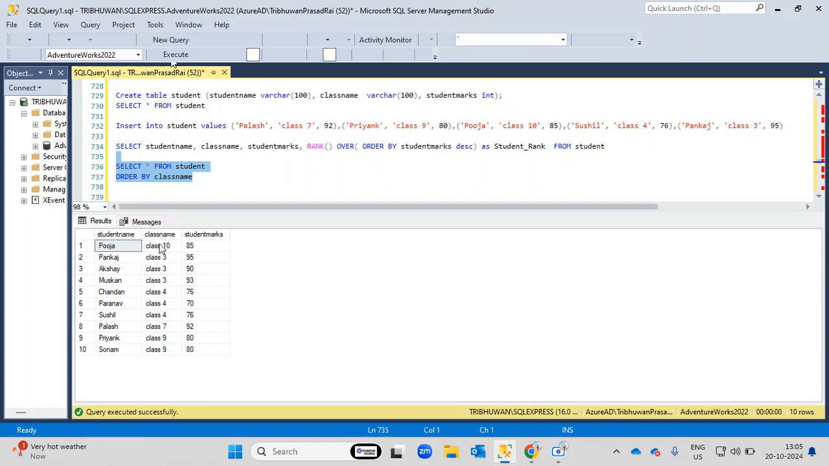So see, in class 10th we have only one student, that is Pooja. Then in class 3 we have three students: Pankaj, Akshay and Muskan, and they got 95, 90 and 93 marks. Then in class 4th we have another three students: Chandan, Parnab and Sushil. They got 76, 70 and 76 marks. And then in class 7th I have only one student, that is Palash. And in class 9th we have two students, Priyank and Sona. They got 80 marks each.